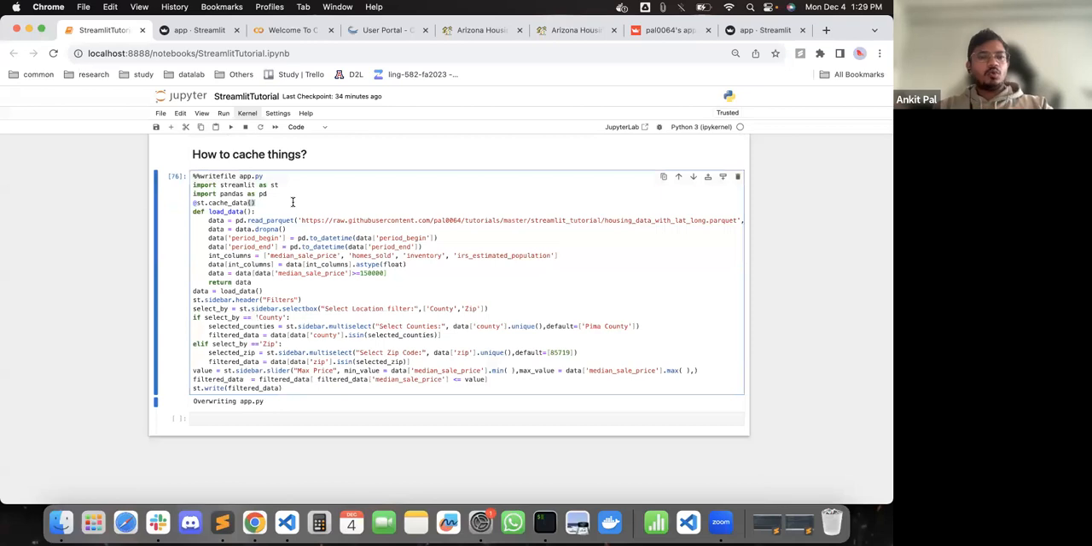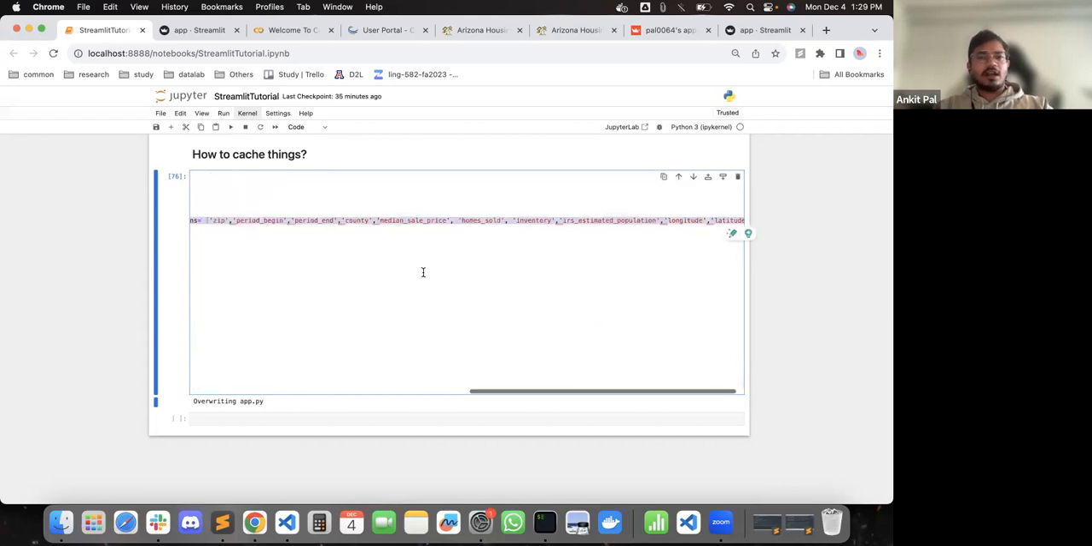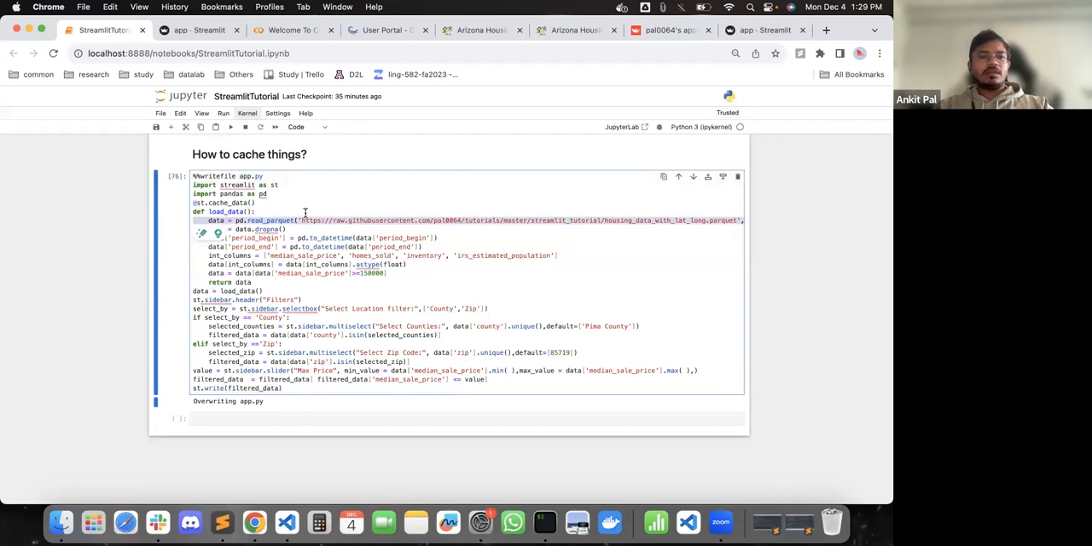Next is how to cache things. For example, if you have this file and you want to read it and show it to the user, but the Streamlit app keeps on running, so it will read this Parquet file again and again. If your file, or CSV file, is pretty big and you don't want to load it again and again, then you can use this cache function. It will only run once, cache that data and keep it in memory. Then if you're performing any operation, it will just get data from that.